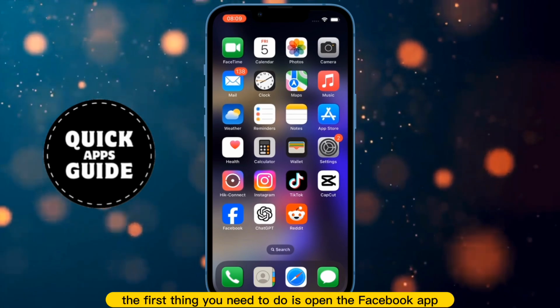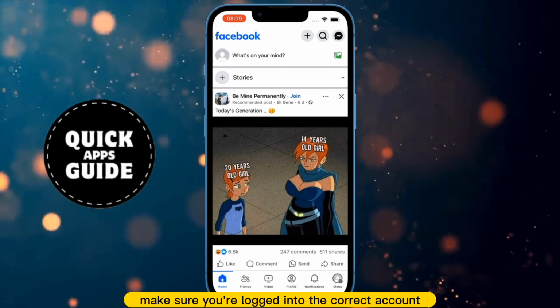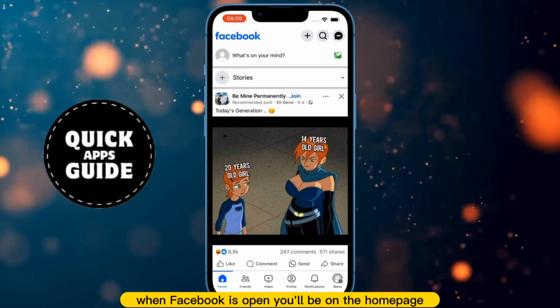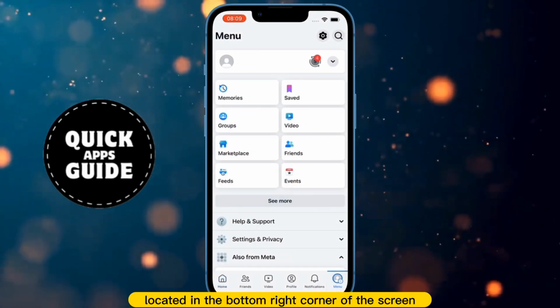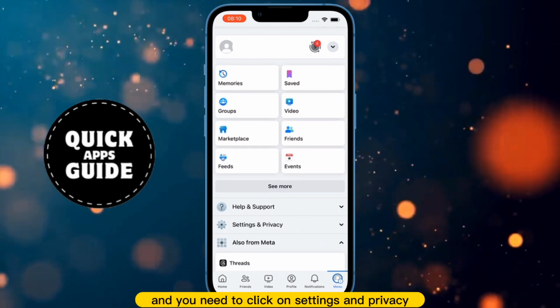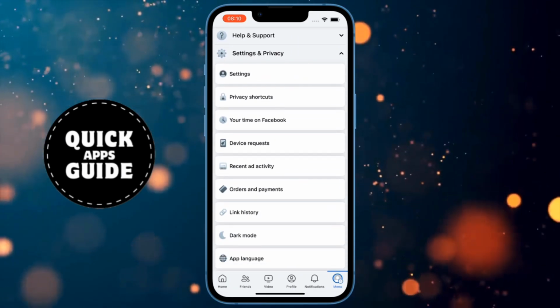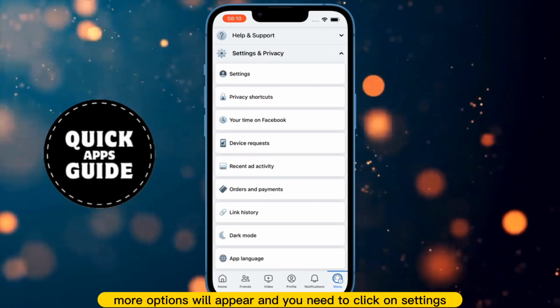The first thing you need to do is open the Facebook app. Make sure you're logged into the correct account. When Facebook is open, you'll be on the home page, and you need to click on the menu option located in the bottom right corner of the screen. Once you click on it, a page with more options will open, and you need to click on Settings and Privacy. When you click on that, more options will appear, and you need to click on Settings.